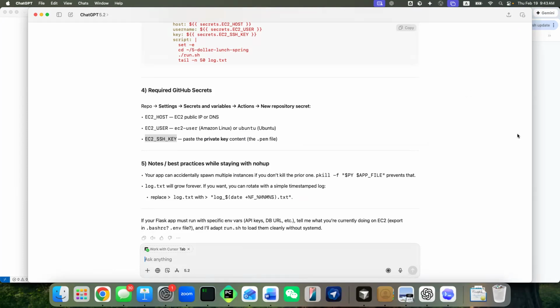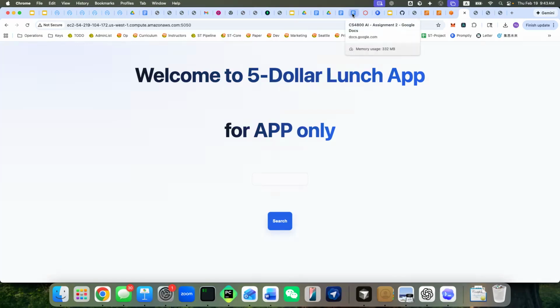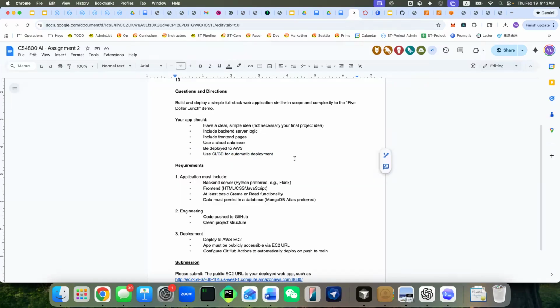Okay, so this is what I'm asking for this assignment. Build a very basic version, run the server, deploy that, configure the configuration, and then you're good to go. By that, you kind of understand the real fundamentals of full stack development.